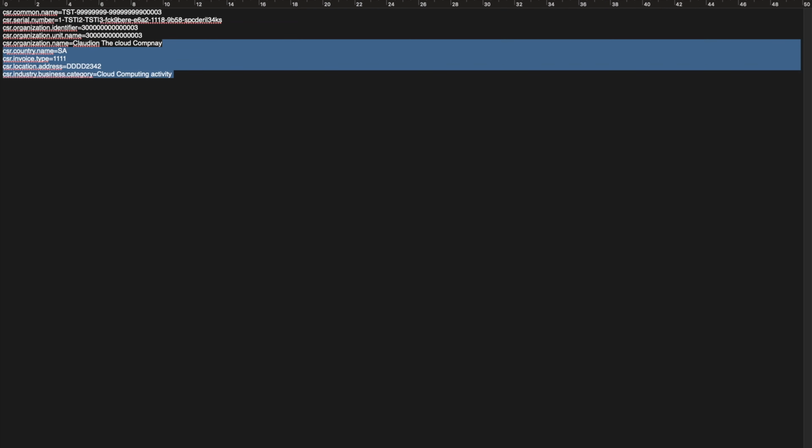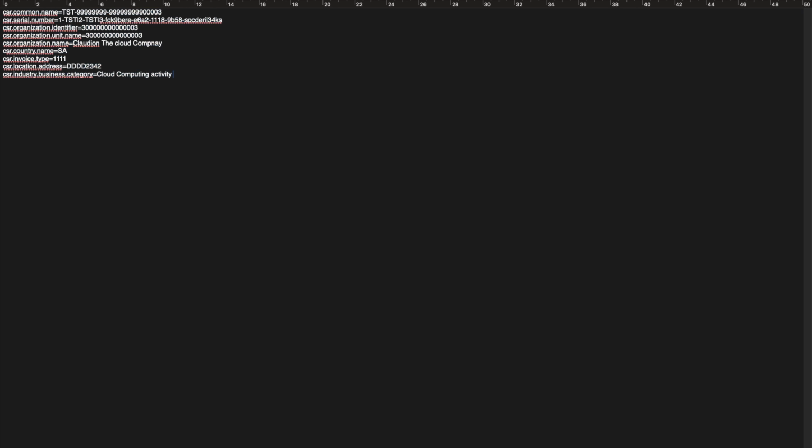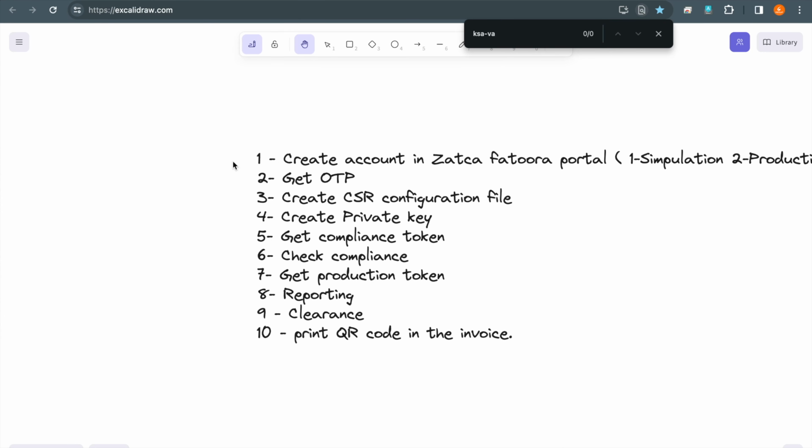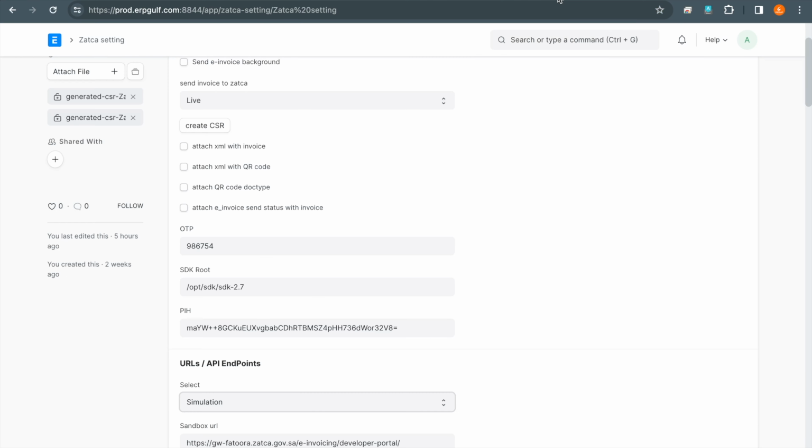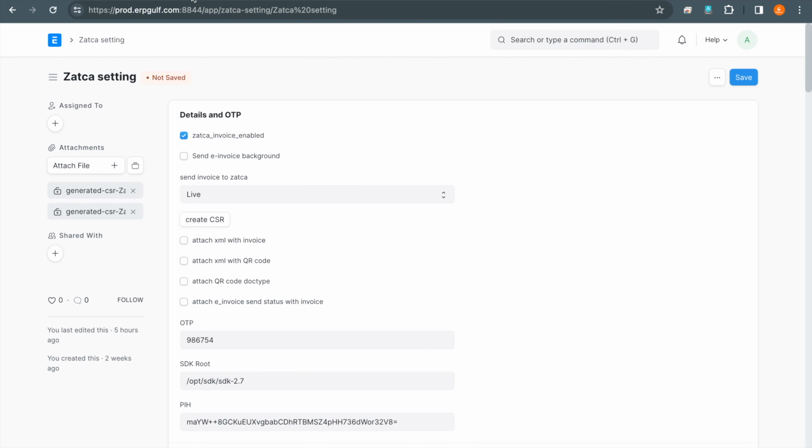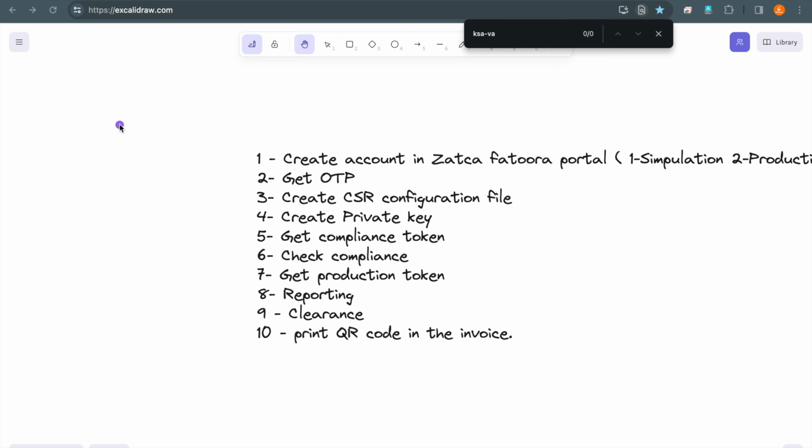Your company details, your tax ID, your organization name, the invoice type, location, and this type of details should be there in the CSR configuration file. That configuration file we will take into the Zatca setting page, and we will process that. That's the CSR configuration file.